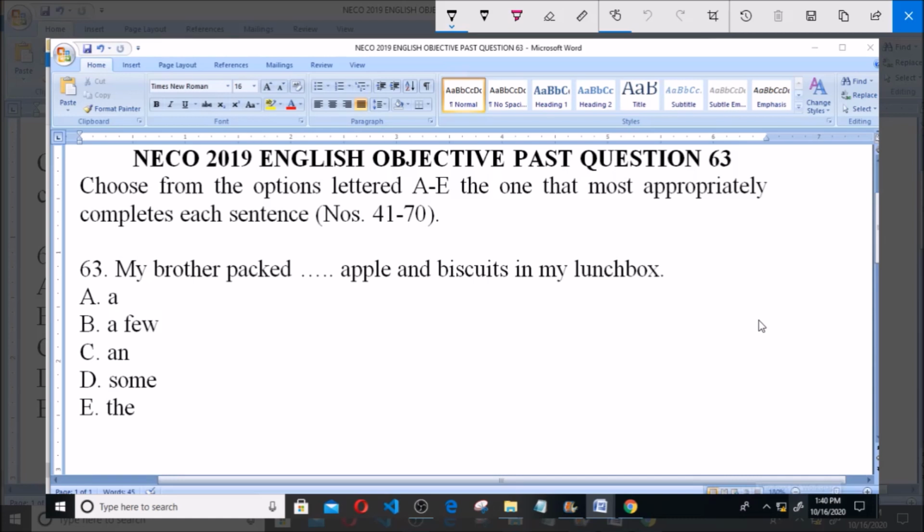Question number 63. The instruction to this question says, choose from the options lettered A to E the one that most appropriately completes each sentence. And this instruction is to answer questions from number 41 to 70. And for number 63, the statement here says, my brother packed dash apple and biscuits in my lunch box.